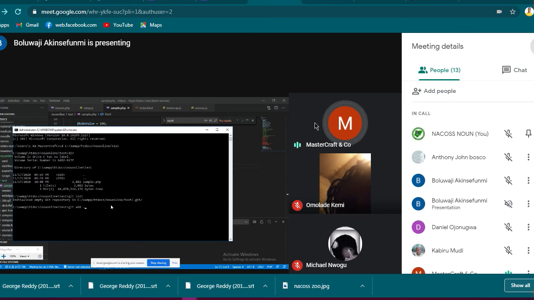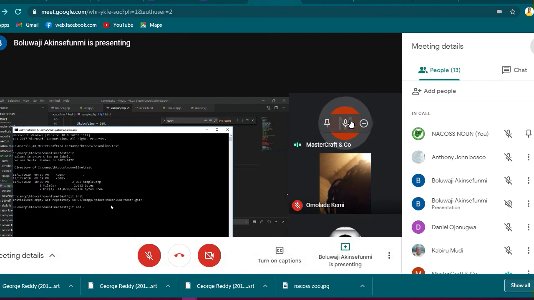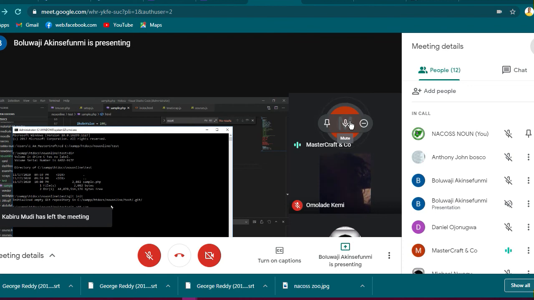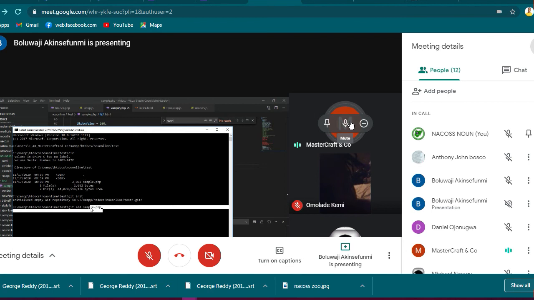Git add . is going to add all the files present in your directory, so they will be tracked by Git. If you want to work with just a specific file, you can just do git add sample.php. By so doing, we are limited to working with sample.php alone. But since that's the only file in my directory, and the only file I want to track, I'm just going to do git add .